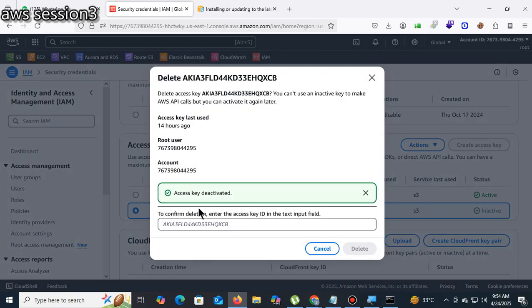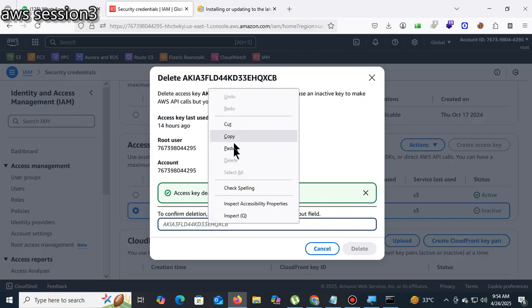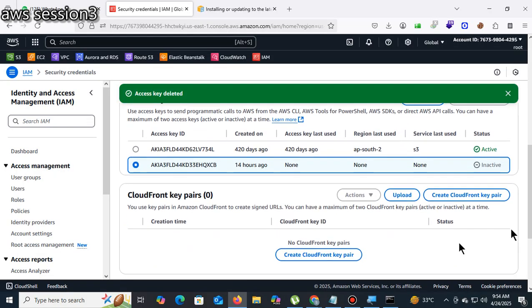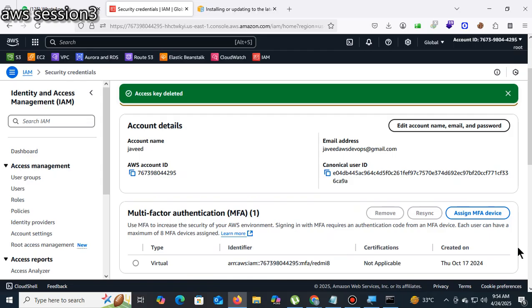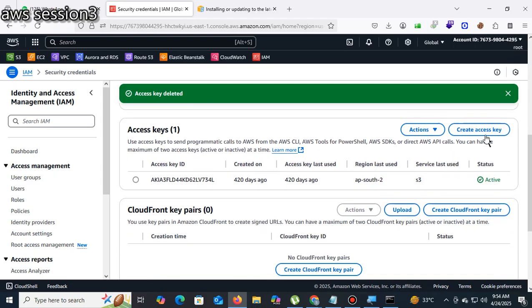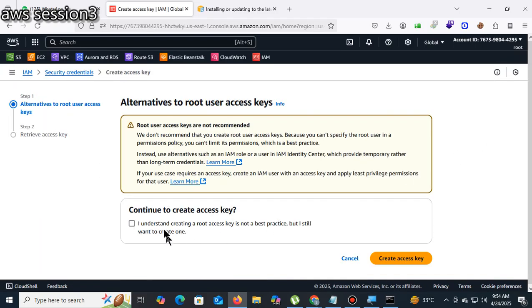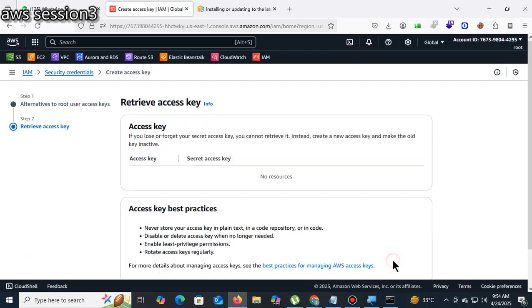That's why I'm deleting the old key. First I need to create a key. Then go to the create access key option here and click on it. I understand. Create access key.